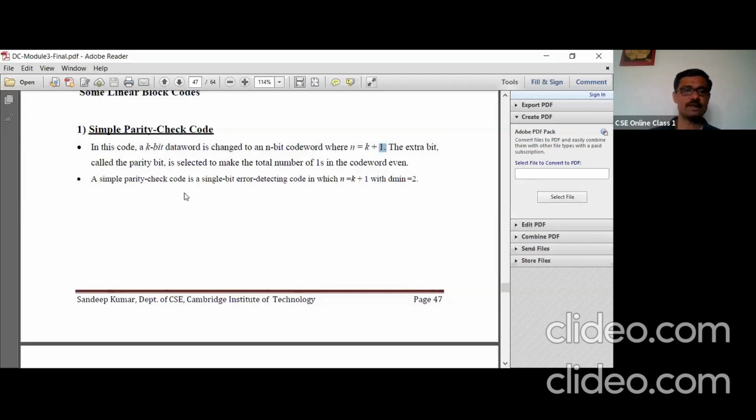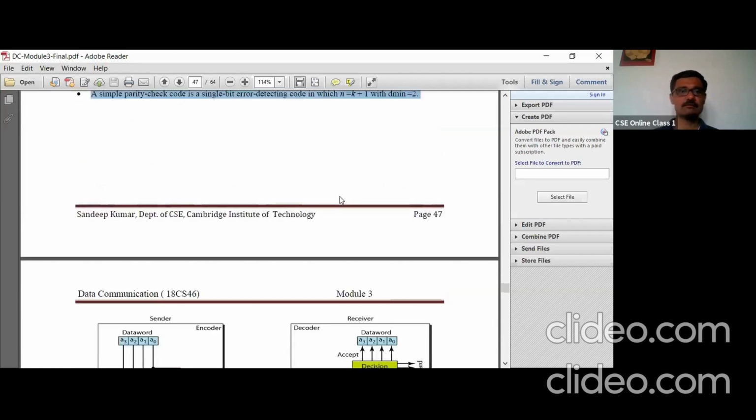Okay, here we are using an even parity bit. Why is it doing this? It is selected to make the total number of ones in the code word even. That means the total number of ones in the code word will be even, including that parity bit. So a simple parity check code is a single-bit error detecting code. This particular method will detect a single bit error.